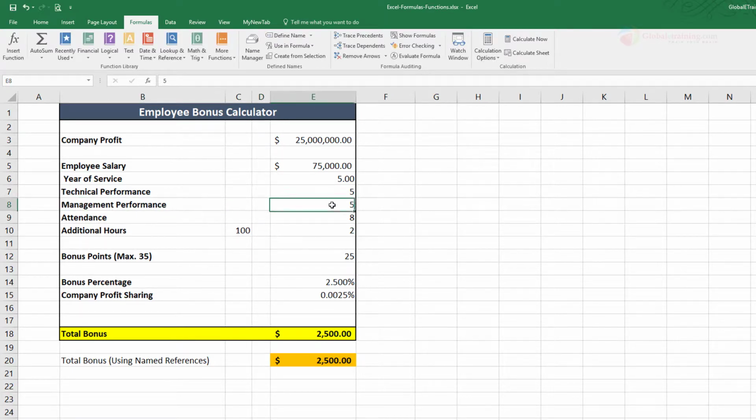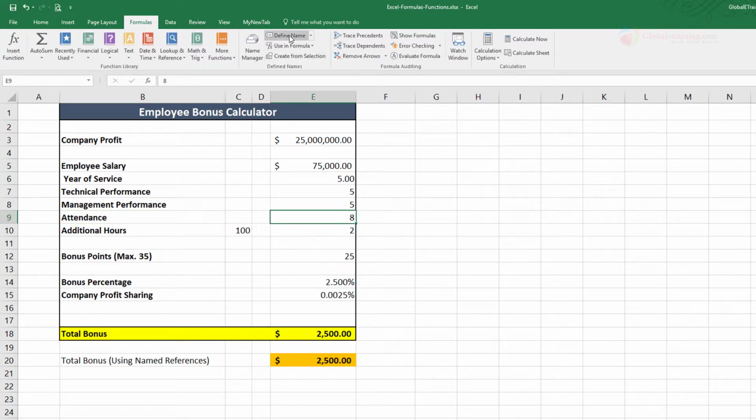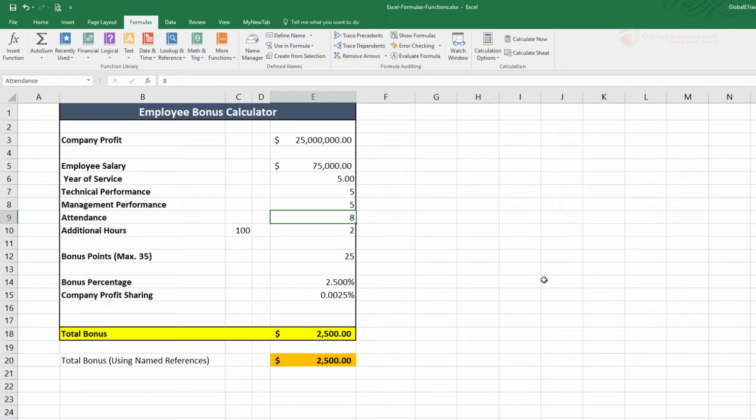So let's create a name reference for attendance. I'll just copy this attendance. If you want to add it here, you can do define name, just click on it, give it a name, and it will automatically pick the cell that you selected. Do OK. Now that's attendance.